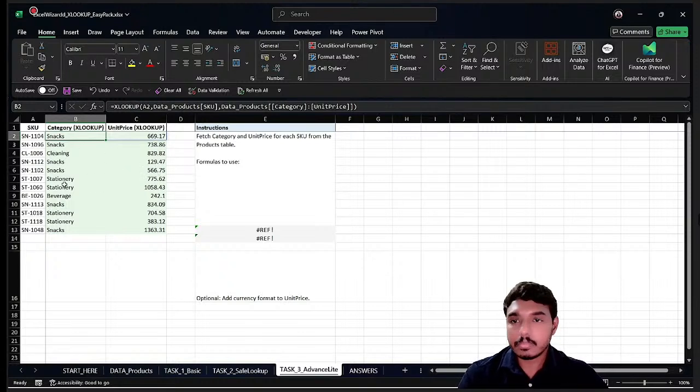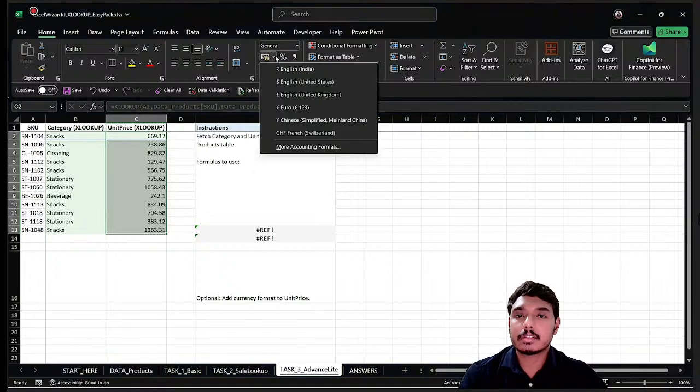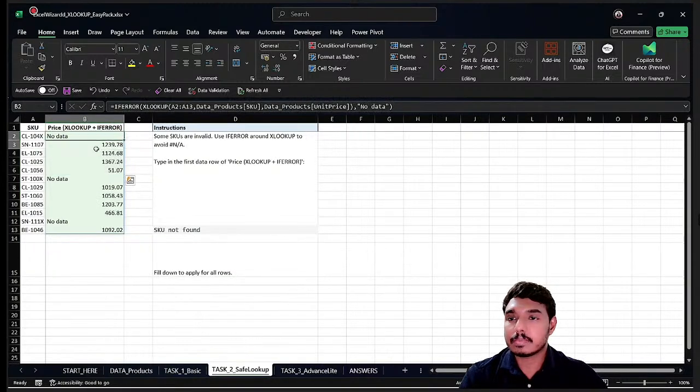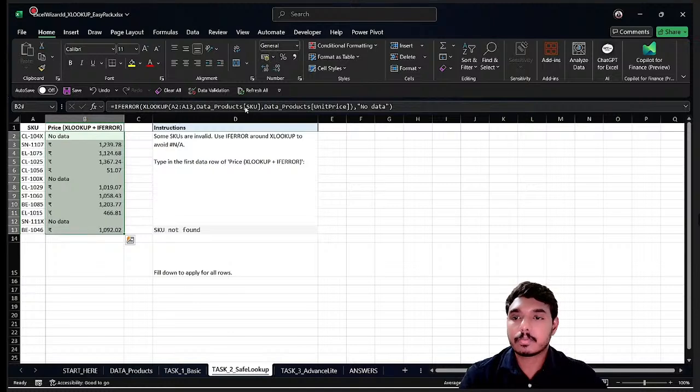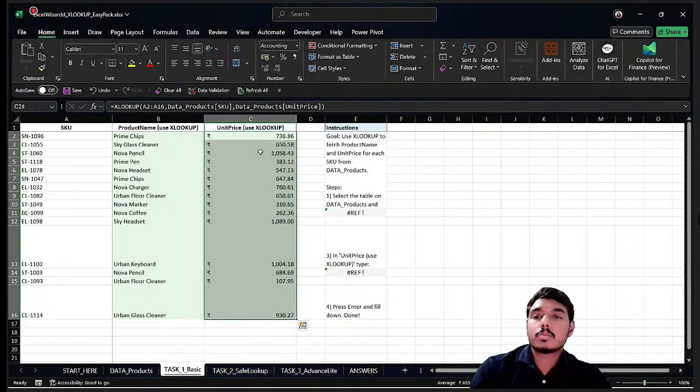To add the currency formats here, I can just select this particular column, go to the currency format. Since we are in India, we'll just add a rupee format here. In the same way I can add a rupee format in this price column also. Okay, so this is what it was.